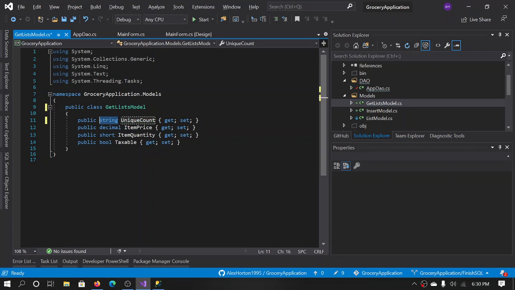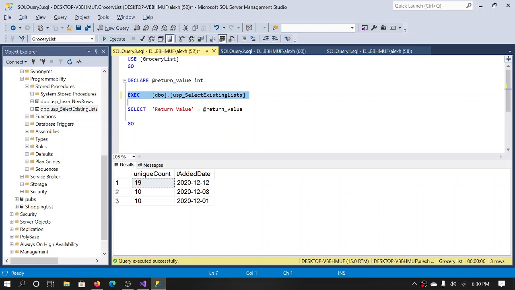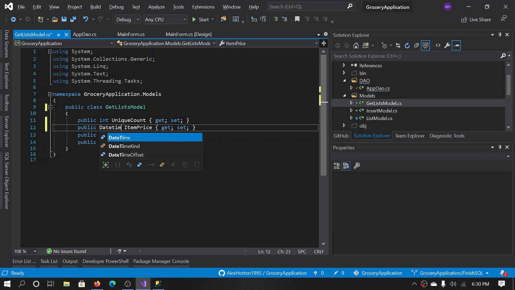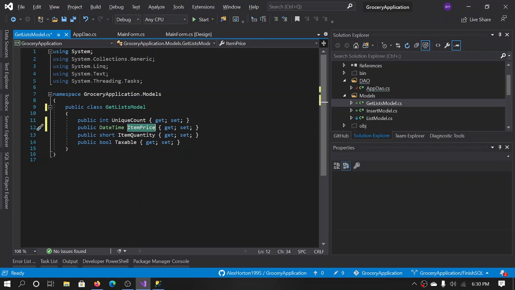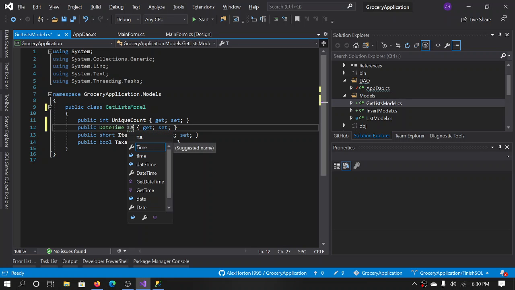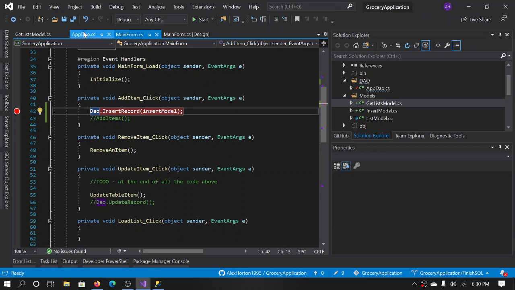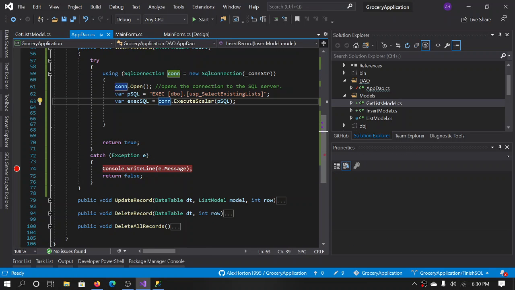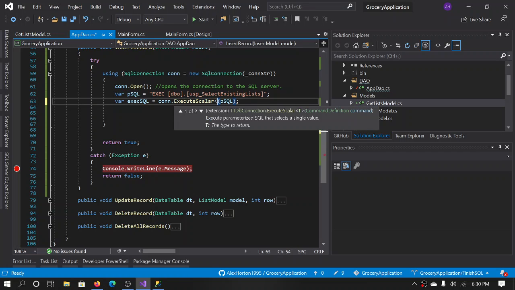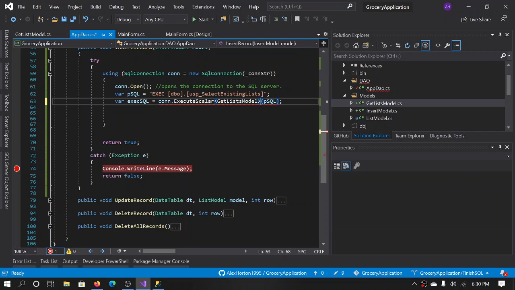Capital U. That's an integer. And then date time, added date, like that. Come over here to our DAO, and instead of getting just one row back or one column back, we're going to say get lists model there. And what that should do is give us a list of models there. So let's see what happens here.